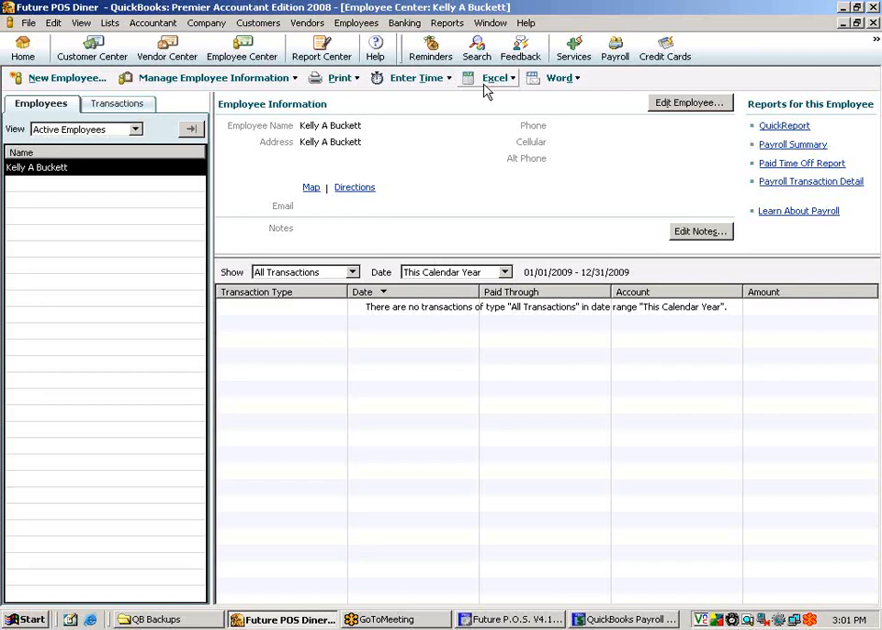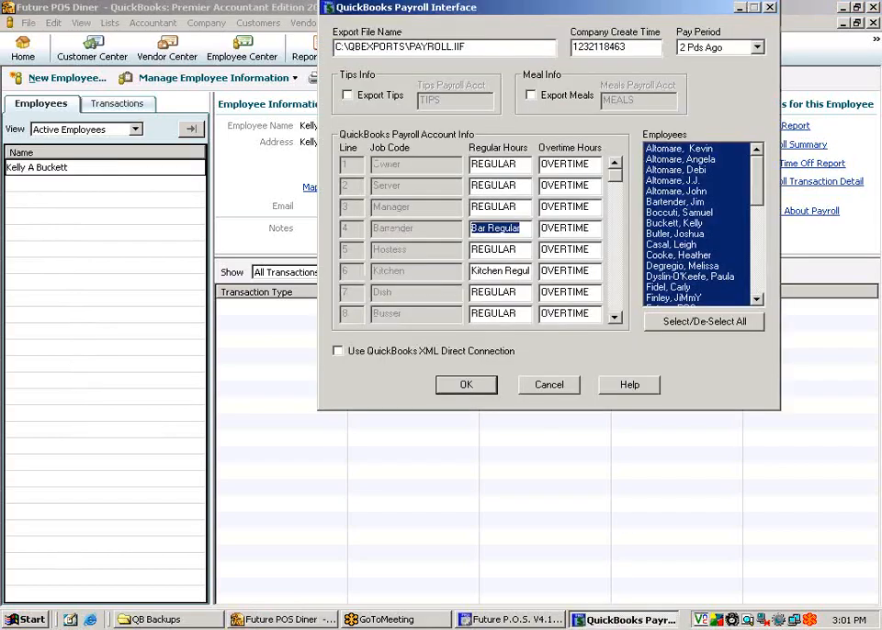What we're doing as Future POS, we export the time card data and get it into QuickBooks. QuickBooks then needs to actually cut the paycheck and figure the Social Security, federal withholdings, and all of that good information. That's what you're paying the $21 a month for, the withholdings and paycheck printing parts.